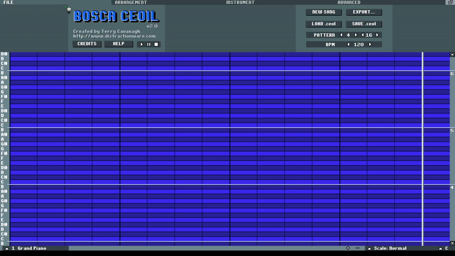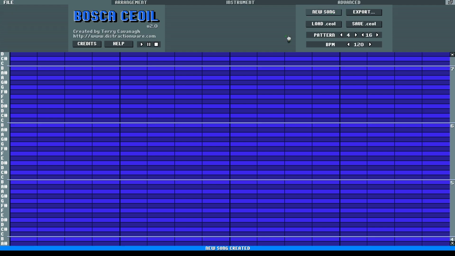So first things first, we have these buttons right here. New song. This will let you make a new song. You click that and, oh look at that, new song is made. The export button. This is what we're going to use to export our music. I don't have anything yet, so we're not going to use it yet, but that's what we'll use eventually.